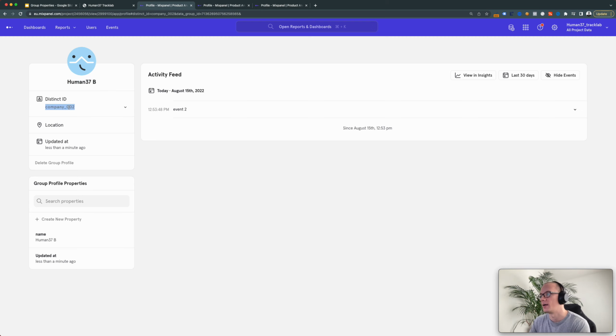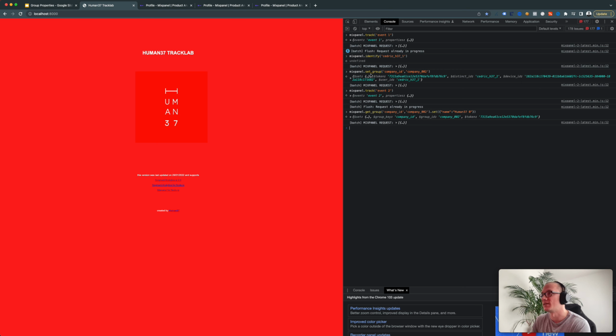So what we see here, I have my company 002, which is the one I created using the code. If I look at the properties, I see the name human37B, which is the property I set using the mixpanel.get_group.set, and then the properties that you want to set. And what you see as well is that the event that was sent to the profile of the user is also sent to the profile of the company, right? So that's basically how you create a group, assign a user to it, and then create properties for that group using the simplest method, which is the mixpanel.set_group.